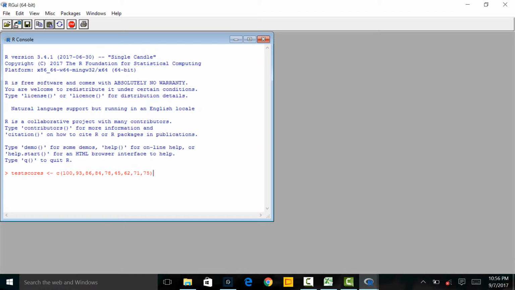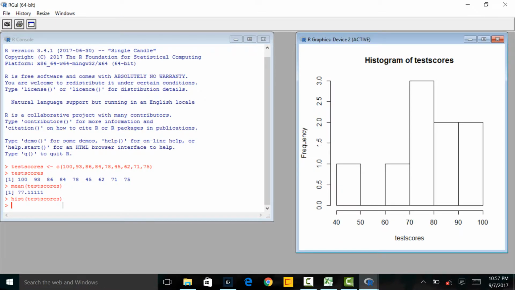And then we close that down, and if we type in test scores and hit enter, it will now show that the R program has read our data and is ready to be worked with. Now if we want to calculate the mean, the average test score, we type in mean of test scores, hit enter, and it calculates the average. If we want to create a histogram, the command for that is hist for histogram, test scores, and it creates a histogram.